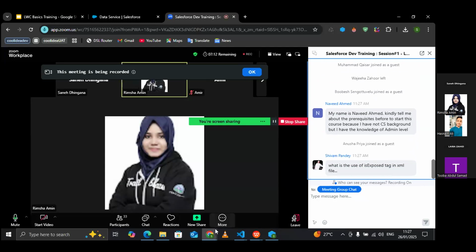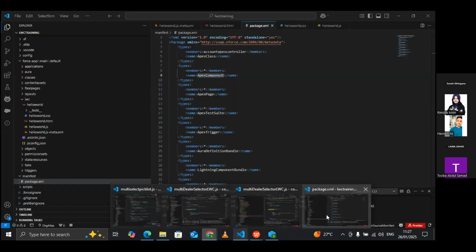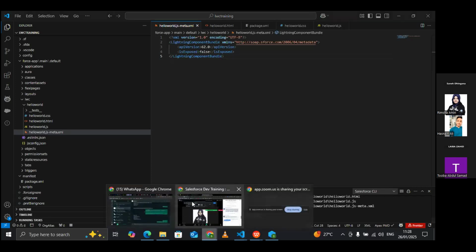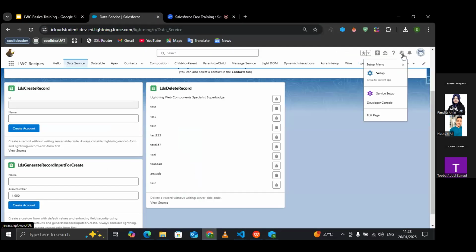I have covered that in the presentation, but let me share this again. By default this is false. If I create a component with isExposed false, I cannot use it on the UI. I cannot see the component on the UI. Let me give you an example. In order to drop your LWC on your UI, you have to edit the page and open the app builder. Then you will have a canvas here. Let it load.